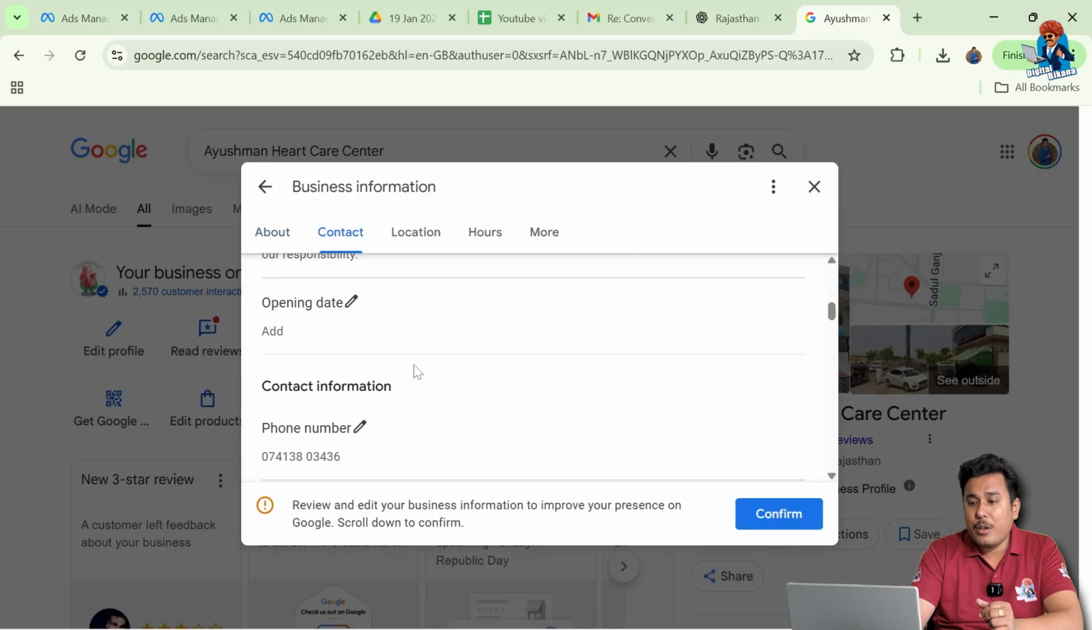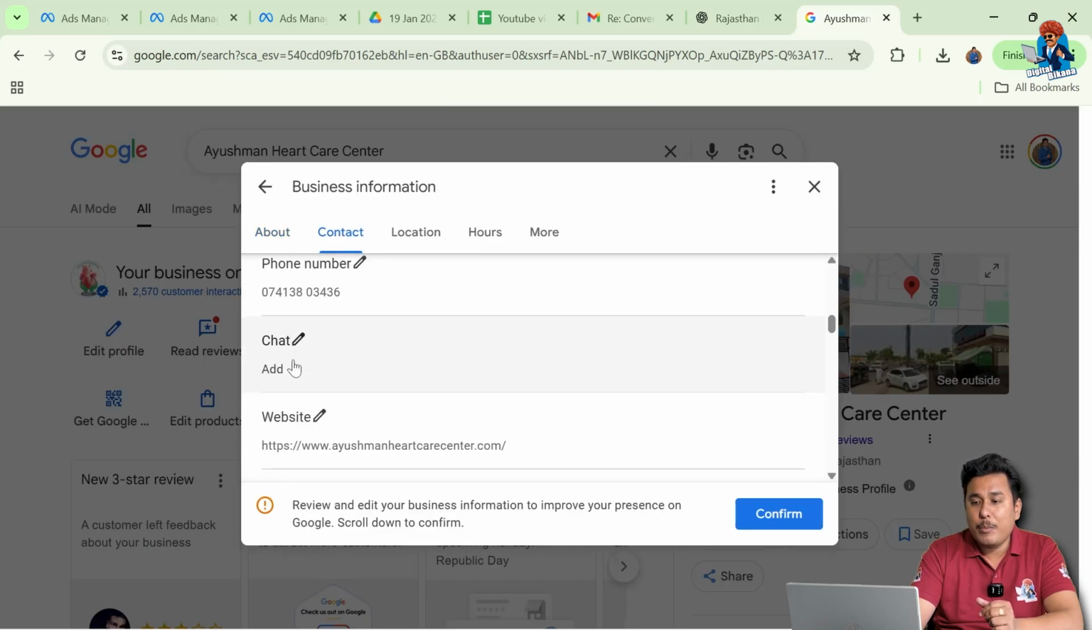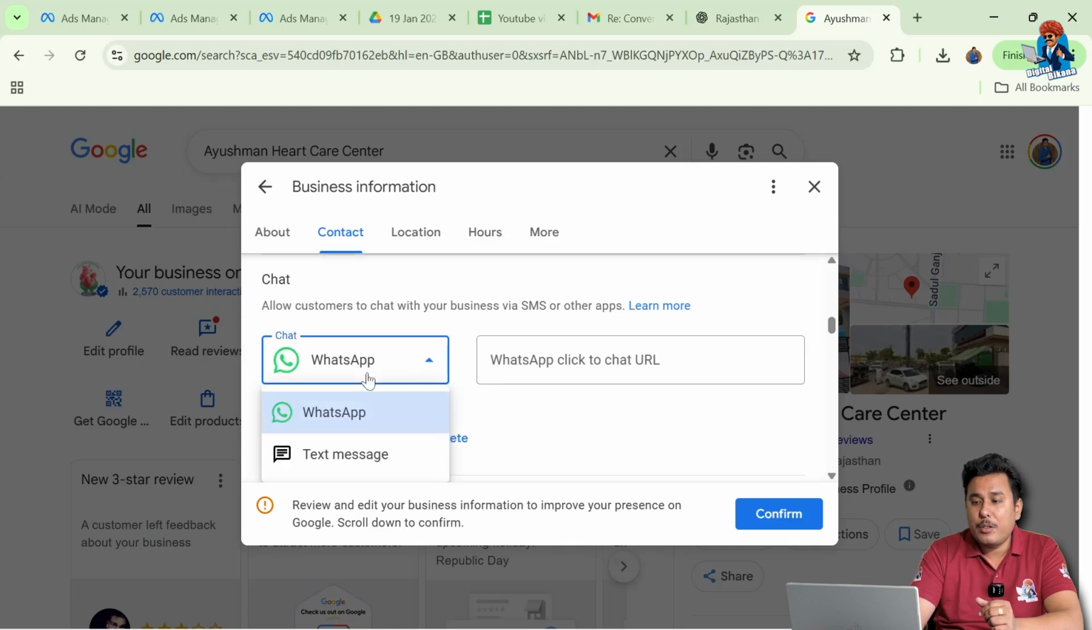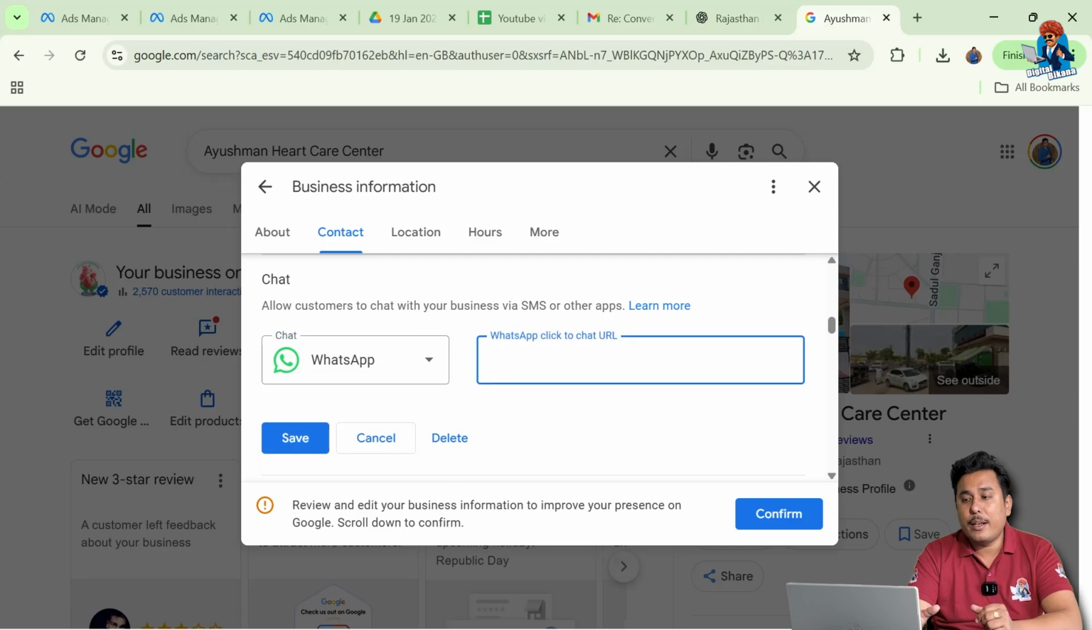here we need to scroll down, and here there is an option of chat. You just need to click on this, and here you need to select WhatsApp, and then you just need to enter your WhatsApp click to chat URL. Now, what is a WhatsApp click to chat URL? Let me tell you, there is a proper format.